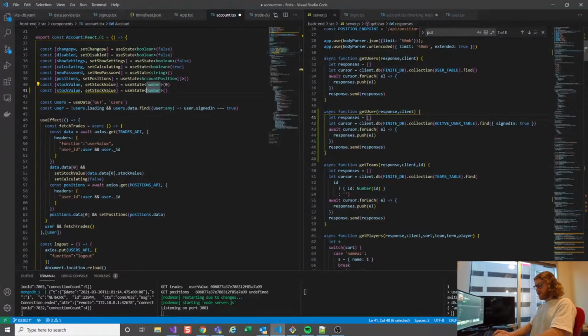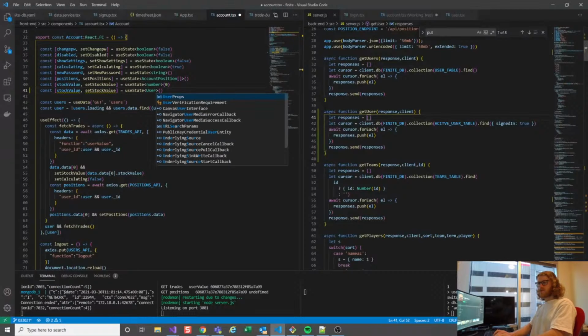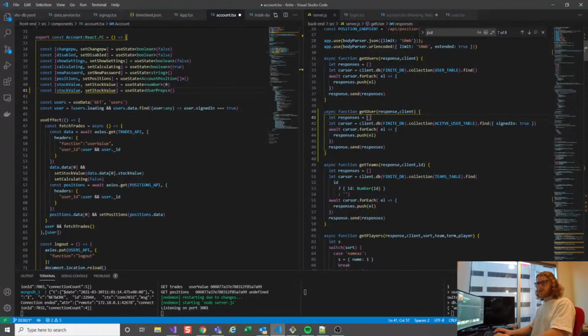Alt nothing, and then we'll have user props. And we'll call it set user.